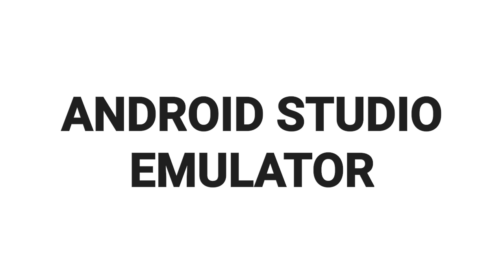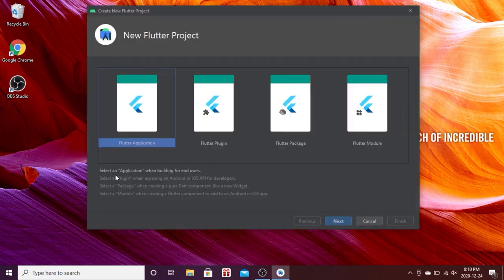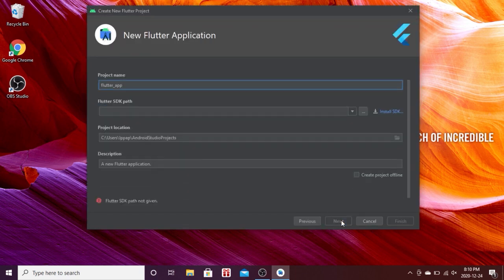I will show you how to use the Android Studio emulator inside this video. Good, first thing first, you remember we have installed Android Studio. Now, we will click on the button Create a Flutter Project. And you will click on the first one, you will click Next, and now we have the project name. For now, we will just call it Flutter App Testing.